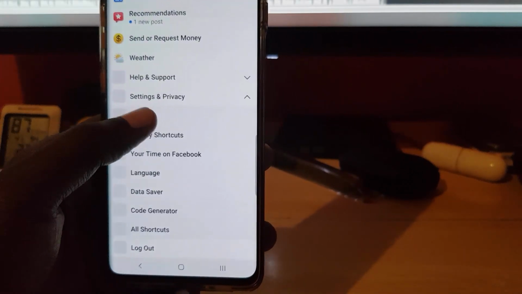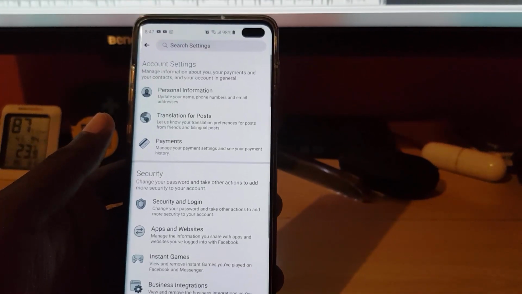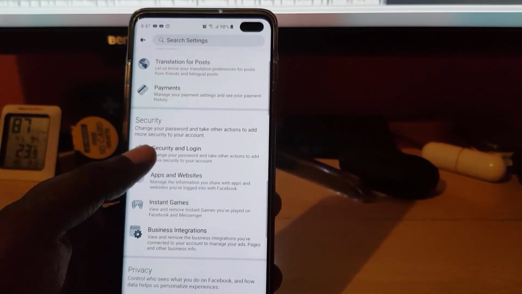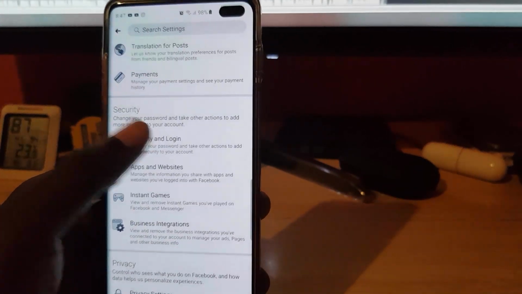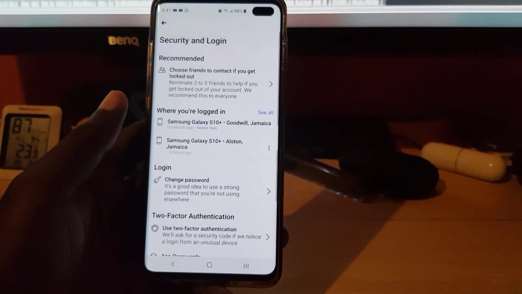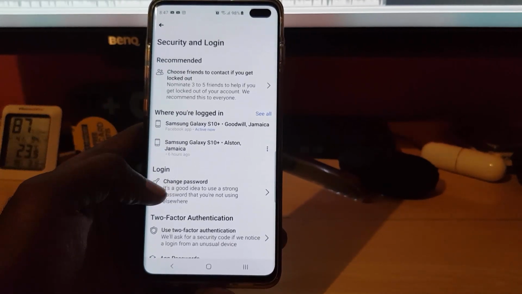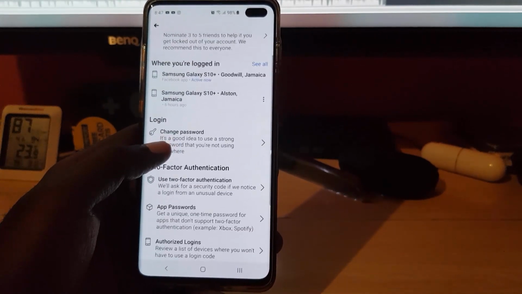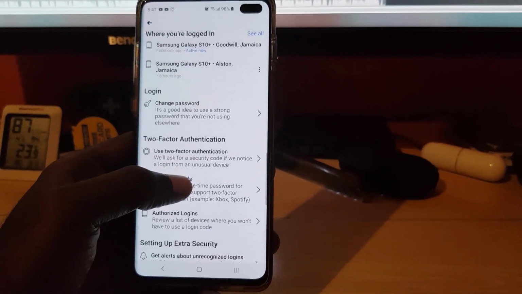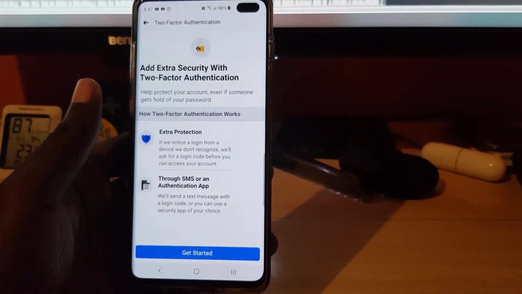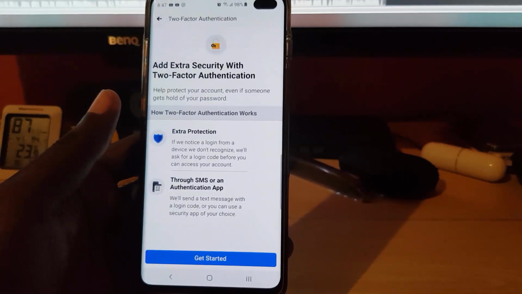Go into settings. Once you're in settings, guys, you're going to go down to the security section. And of course, from here, you're going to use security and login. And from here, it should be straightforward. Just go ahead and scroll down. From here again, go down to the section that says two-factor authentication. Go ahead and tap. From here, you should see the option.